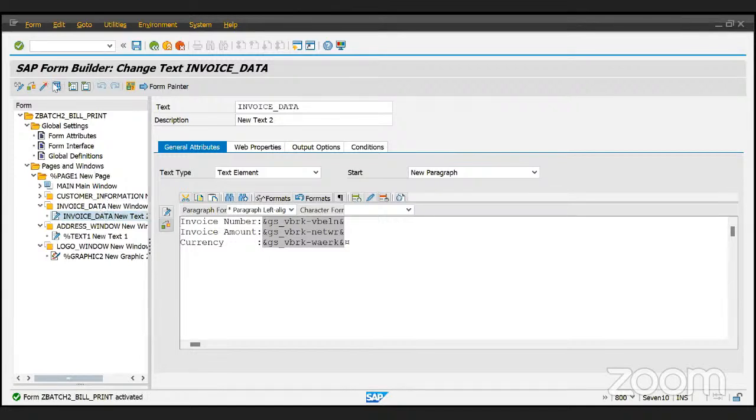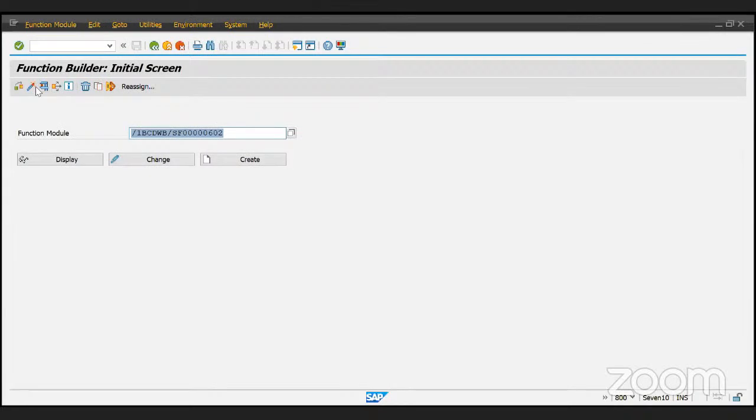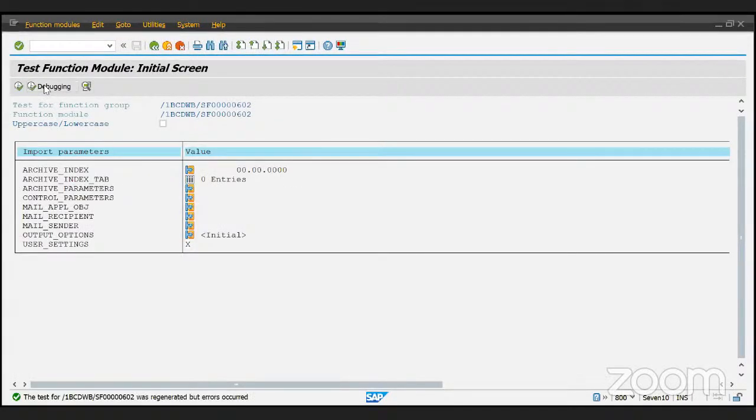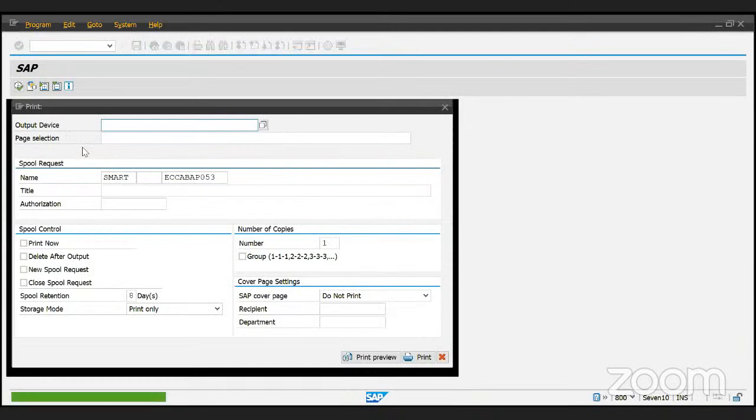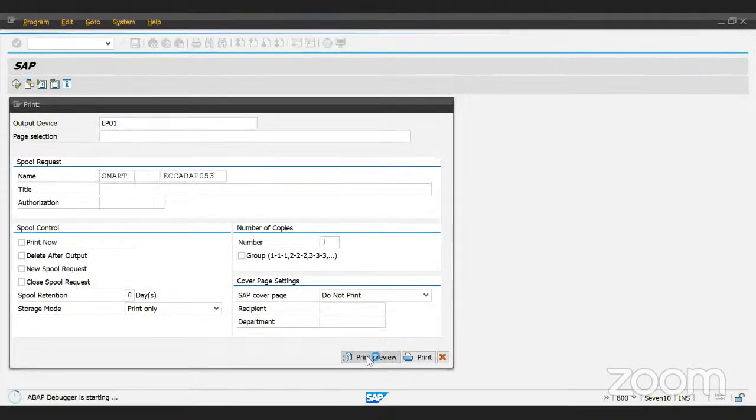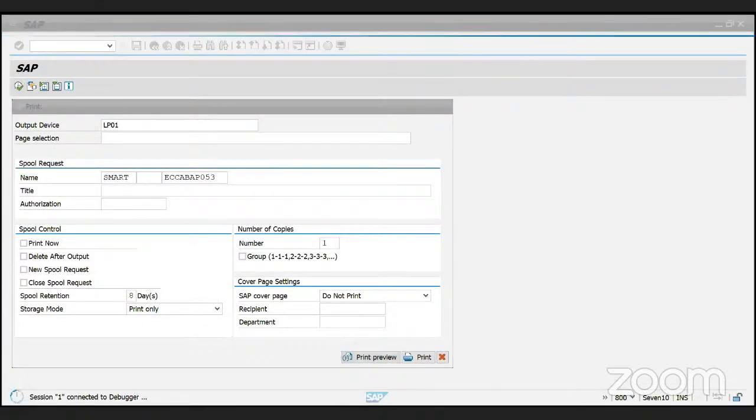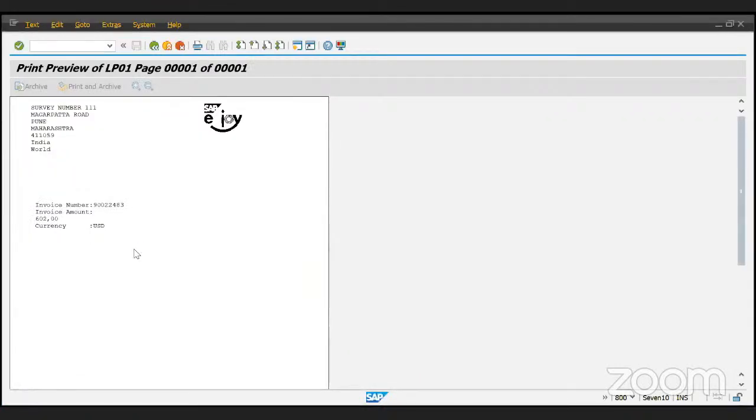Simply execute again, give the printer name and print preview. This breakpoint came again because we have not removed it, so just execute. We can see the data is printed on the SMARTFORM. The invoice number is coming, the invoice amount is coming, the currency is coming, but it is not formatted. The amount is coming in the second window.